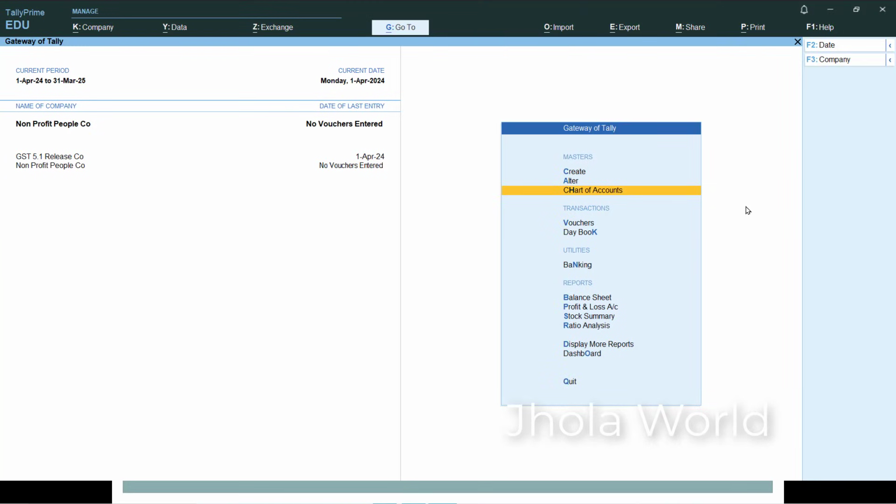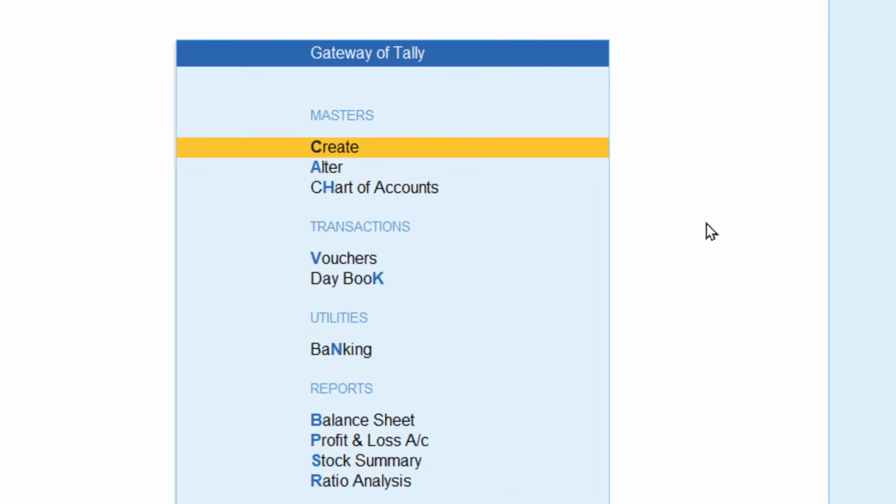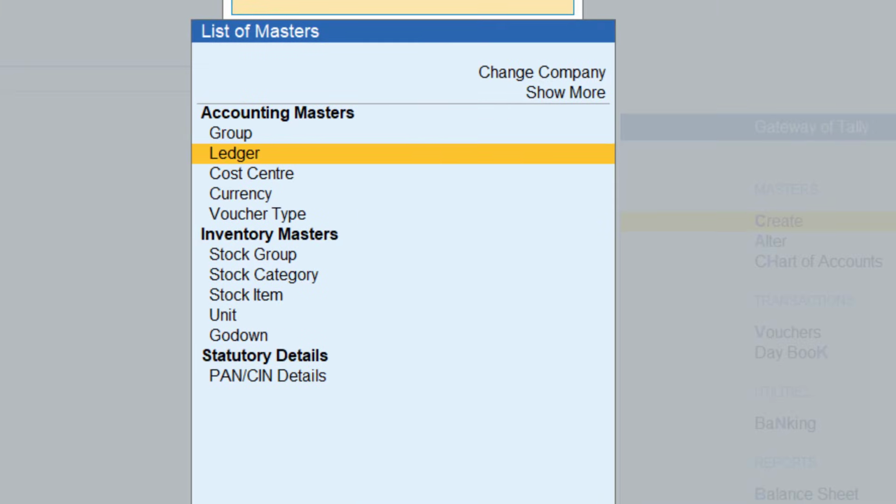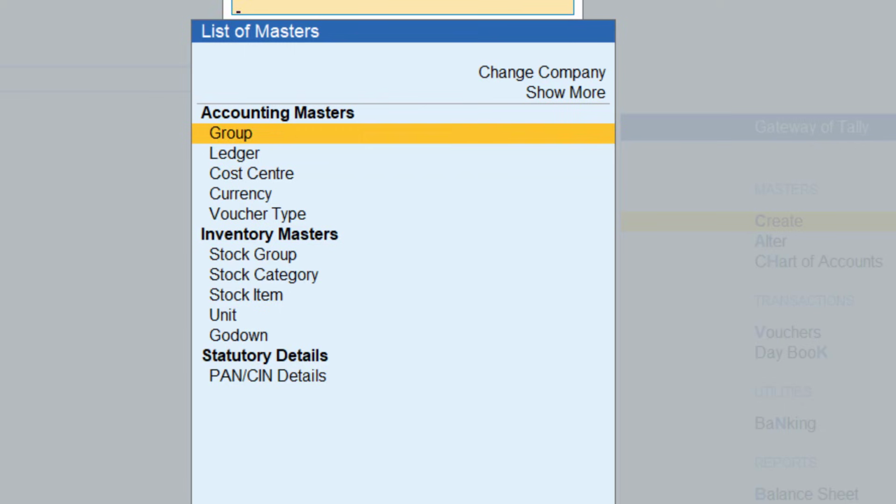Hello guys, in this video we will learn how to create inventory masters. Previously we have learned how to create the accounting masters. If you go inside create, you can see here these are your accounting masters: group, ledger, cost center, currency, vouchers. Some of them you have learned, some of them you have not. They are all simple, but in this video our idea is to go to inventory.